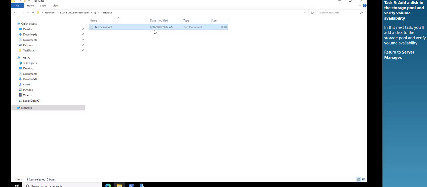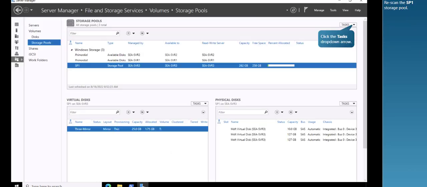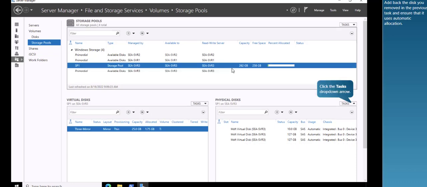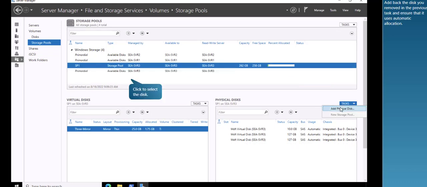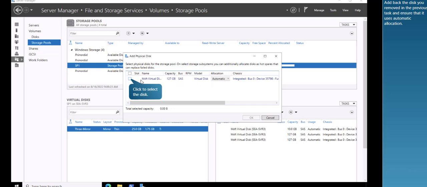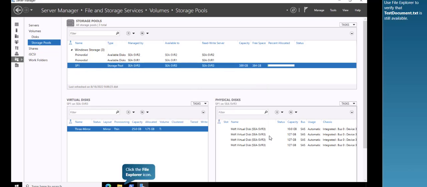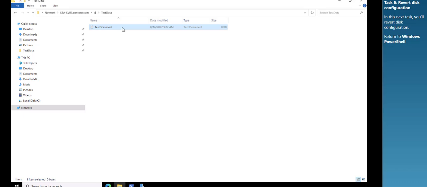In this next task, you'll add a disk to the storage pool and verify volume availability. Return to Server Manager. Rescan the SP1 storage pool. Add back the disk you removed in the previous task and ensure that it uses automatic allocation. Use File Explorer to verify that testdocument.txt is still available.